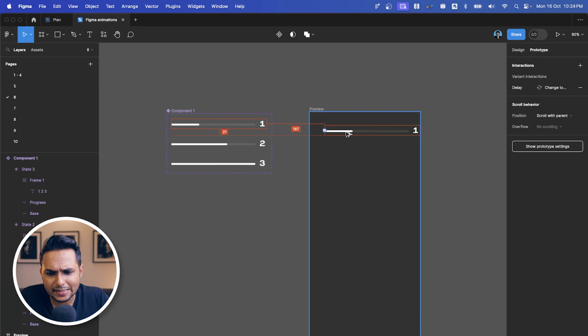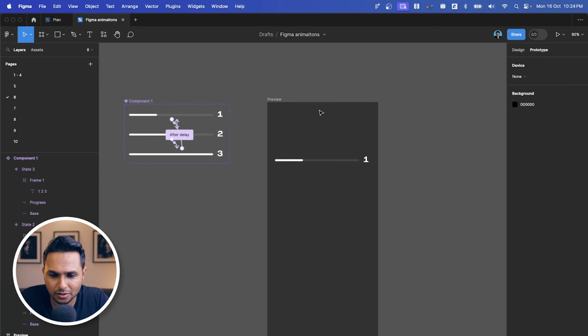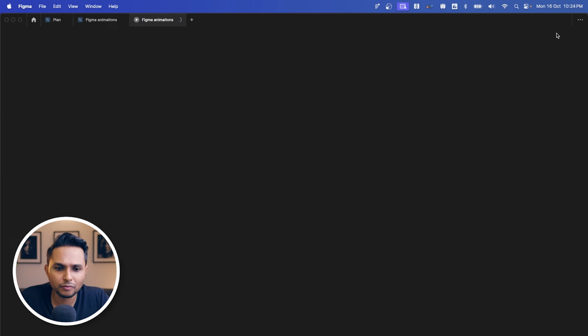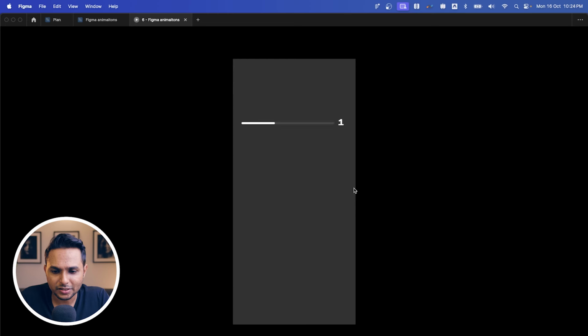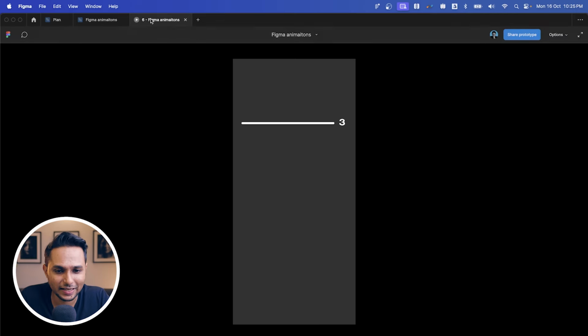So I'm going to bring one instance of it and put it on this preview frame that we have out here. And now I'm going to hit this preview button and see what we have made. There we are. You see, it is just moving from 1 to 2, 2 to 3, and then 3 all the way back to 1. 1 to 2, 2 to 3, 3 all the way back to 1. So yes, this is what it is.